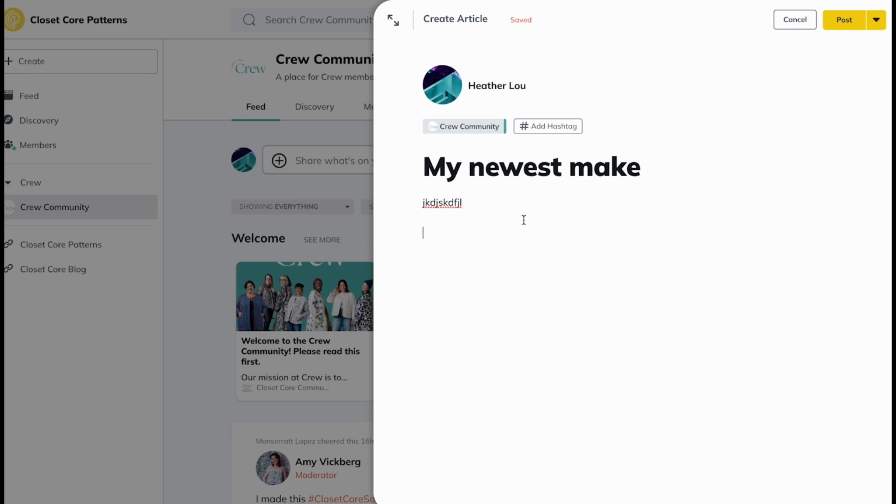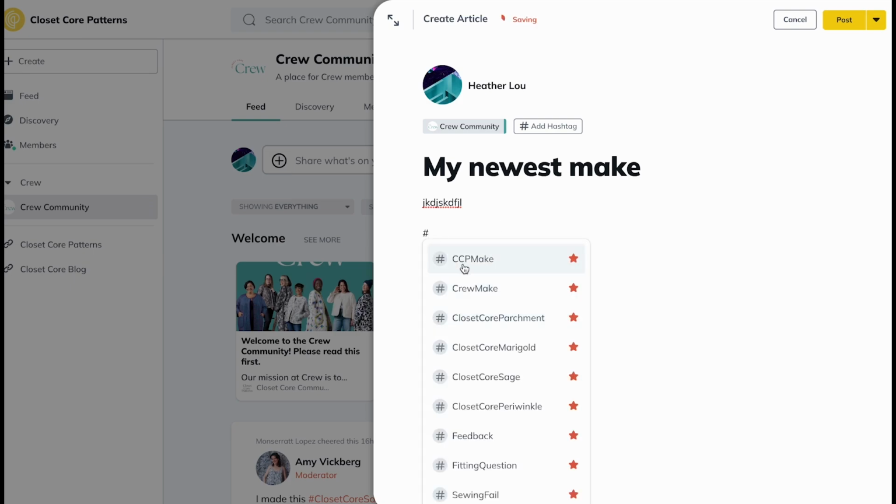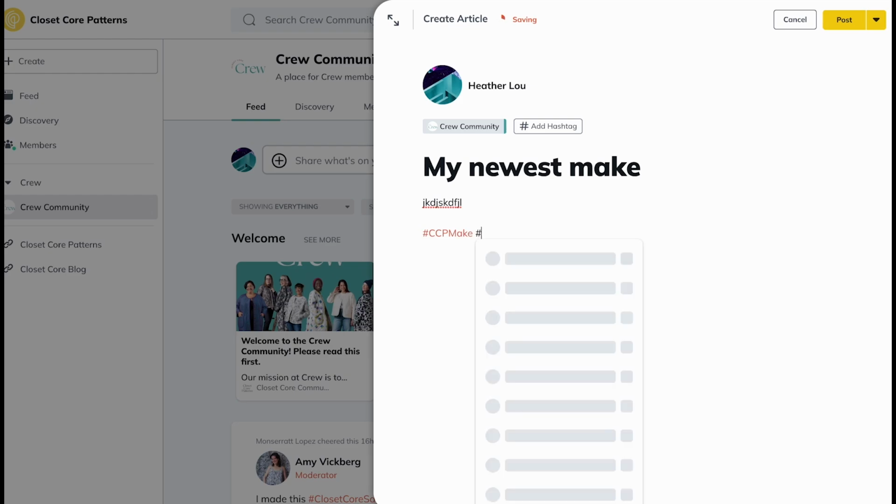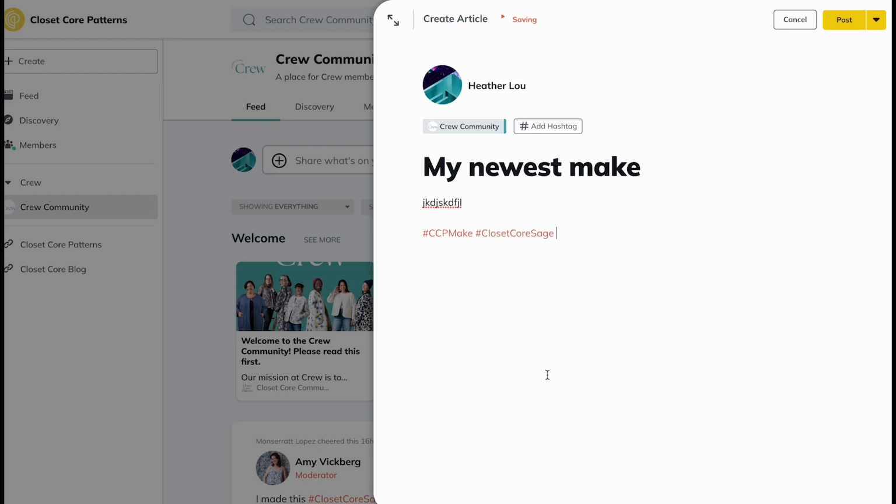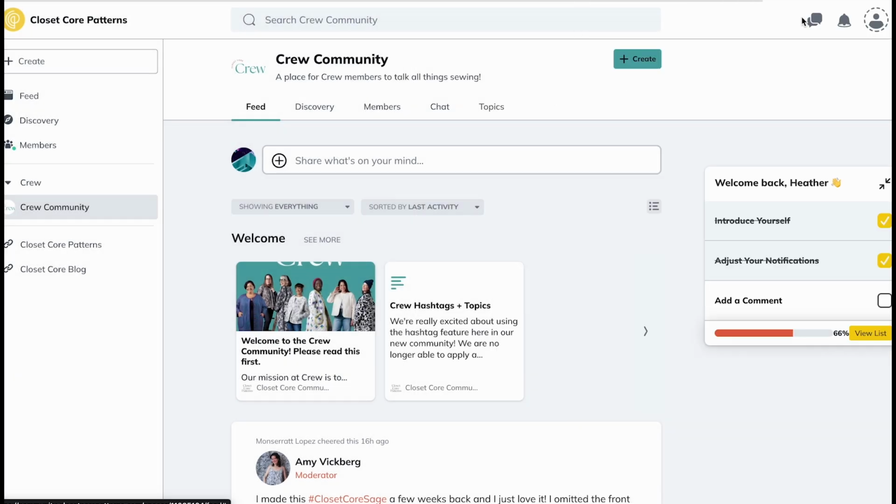And then we suggest either at the beginning or the end that you add some hashtags so we can categorize it. So yes, this was a CCP make, and I made closet core sage. So this is great. And then you would click post. Or you could save this as a draft. So if you just want to start this and not publish it right away, you're welcome to do that. So those are all the post types.